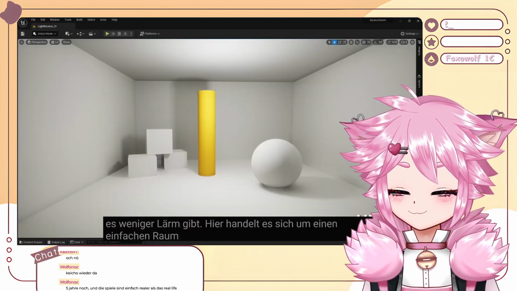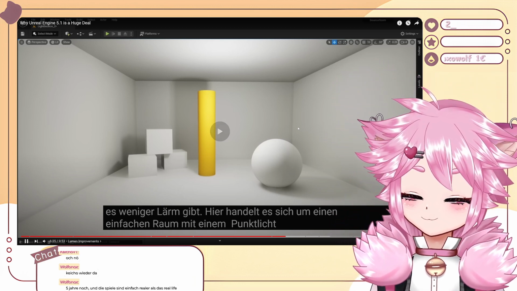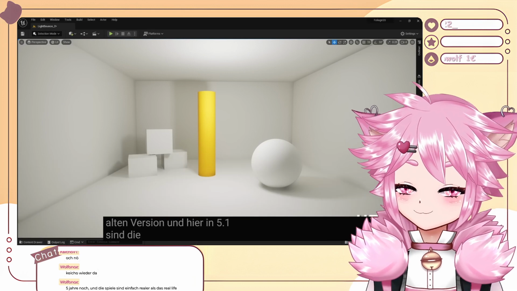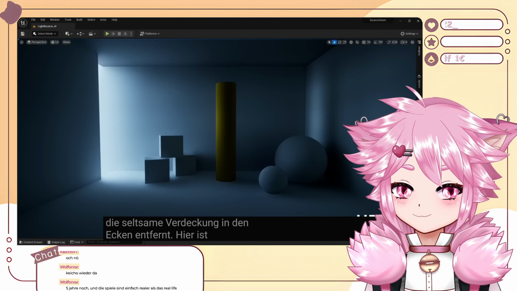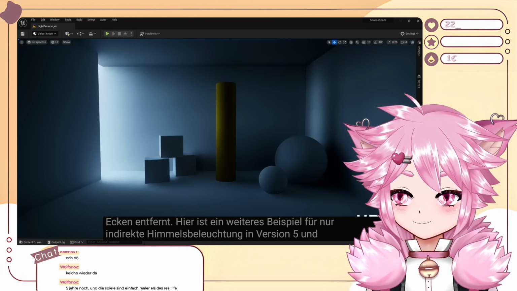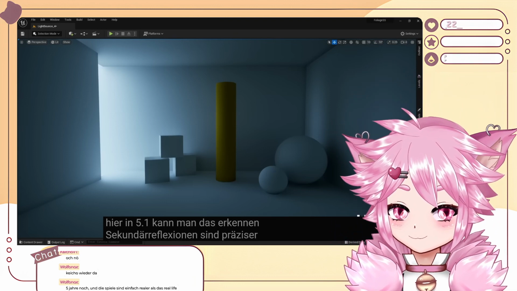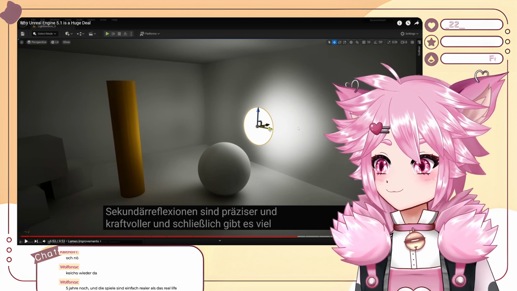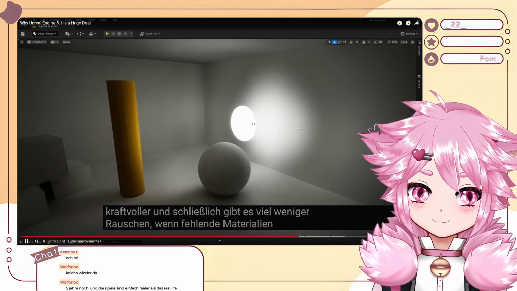Right here is a simple room with a Das ist auch mega krass, was da gleich kommt mit dem Licht. Wie schön das aussieht gleich. Also the shadows are more illuminated and we got rid of the weird occlusion in the corners. Here's another example of just indirect skylighting in version 5, and here it is in 5.1. You can tell that the secondary bounces are more accurate and powerful. And finally, there's a lot less noise when using emissive materials. Das hier, wie das aussieht, obwohl das Realtime ist.